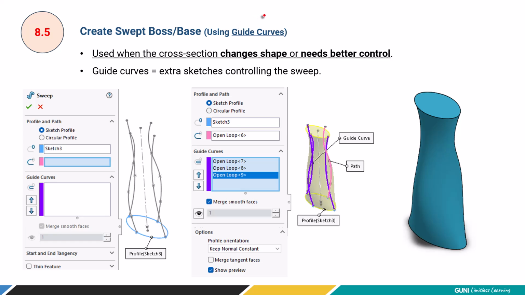In exercise 8.5, we are going to explore the option called guide curves. Now, as we learned earlier, in sweep, the section, which is called the sketch profile, remains constant along the path. But sometimes, let's say over here, this is the example of a shampoo bottle, where the bottom section, which is elliptical, when swept around, its dimension is also changing. If this is the requirement, then you have to use the guide curve option.